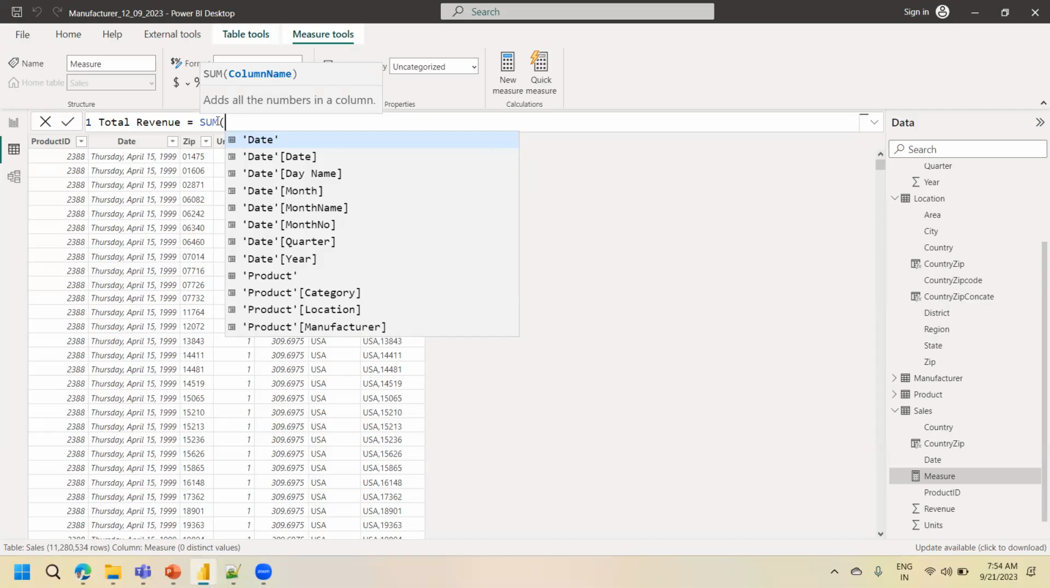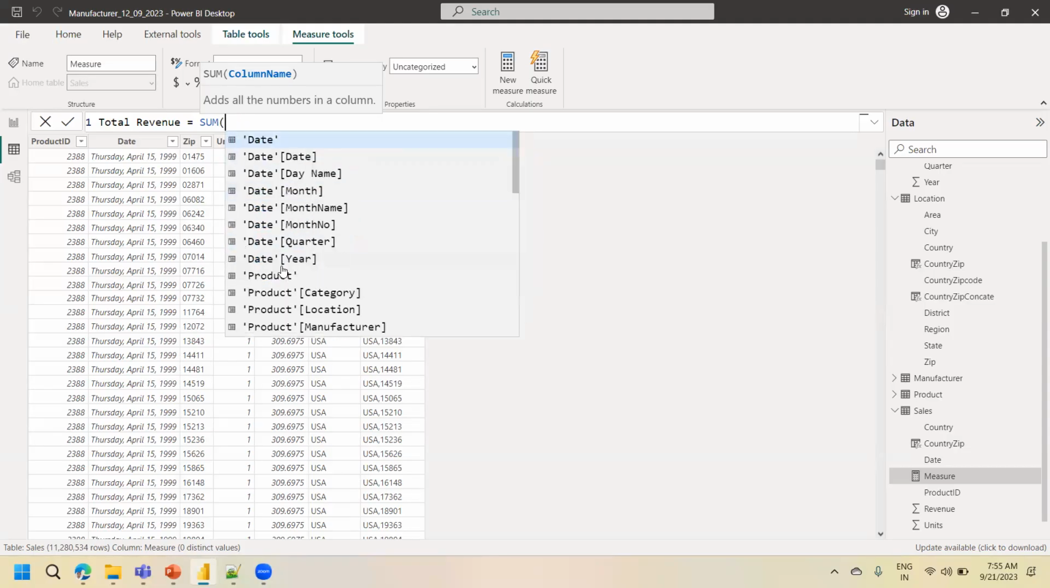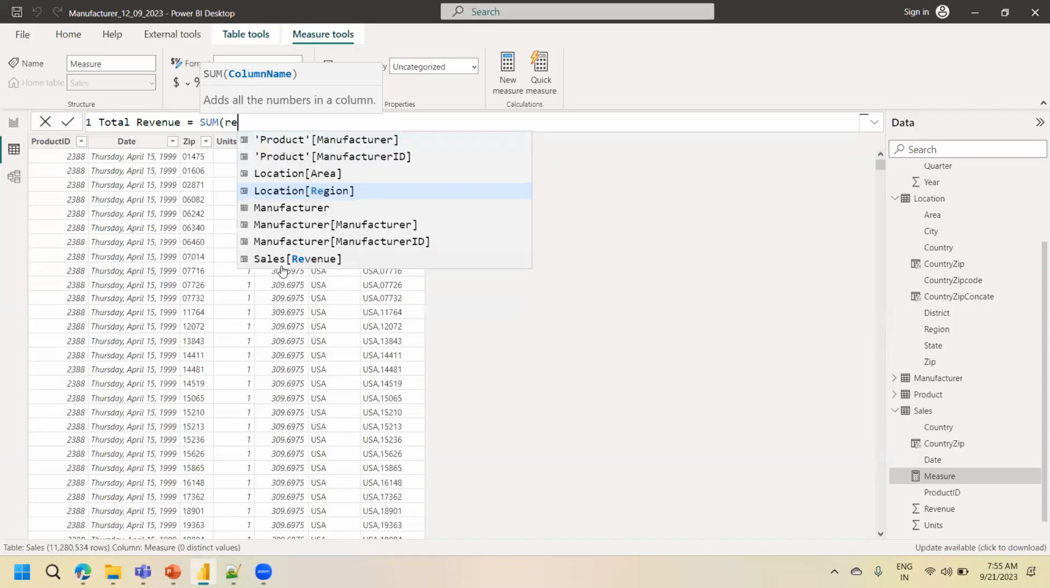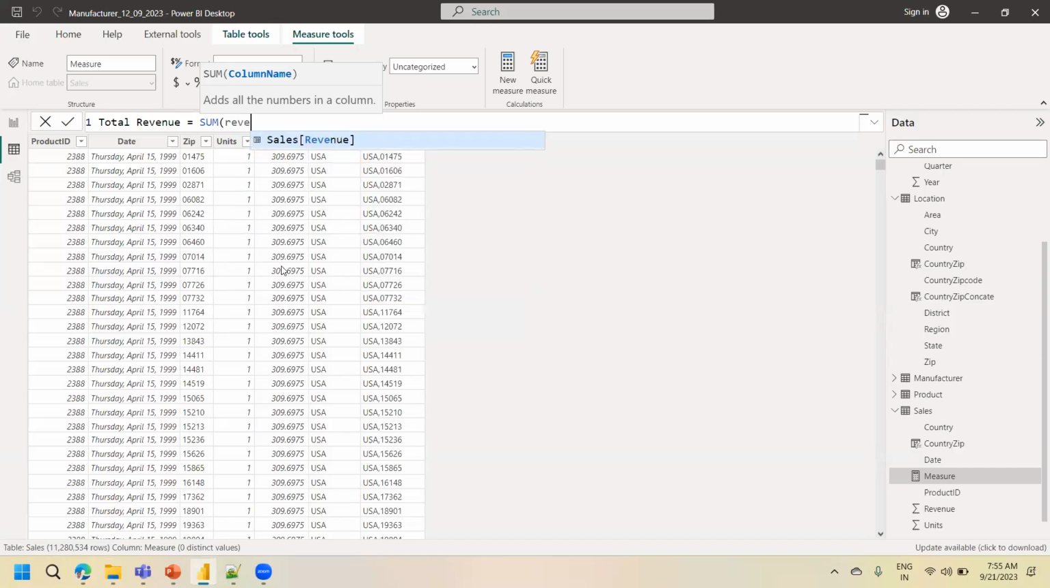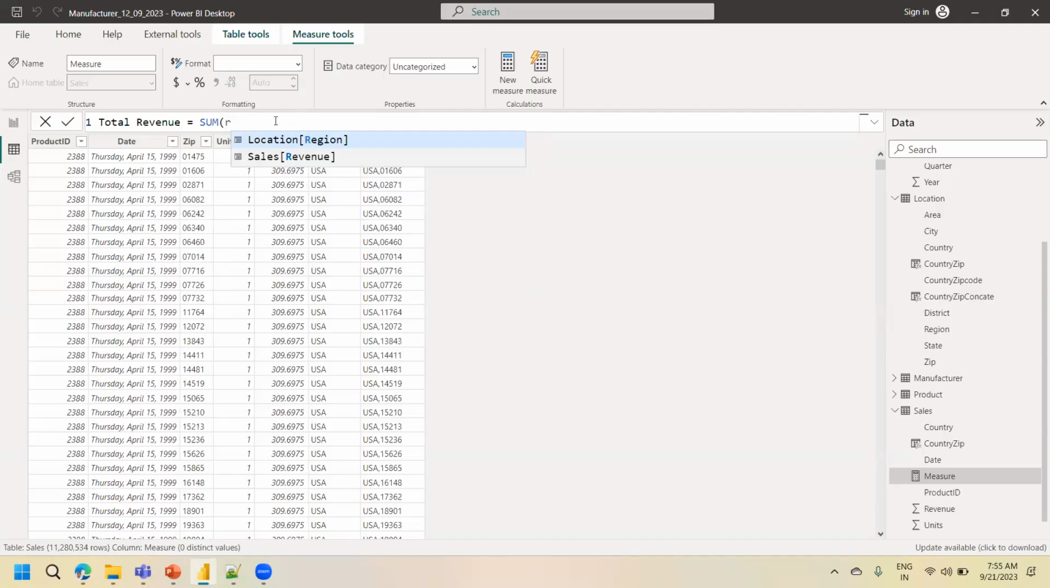I have already discussed this yesterday. Suppose you are calling the table, you will get a lot of suggestions, and you have to select the required column manually. Suppose you are calling out the column name like revenue, how many suggestions are we getting? Are we getting fewer suggestions? So even if you're trying to derive a new column or calculated measure, try to call the direct column name instead of a table.